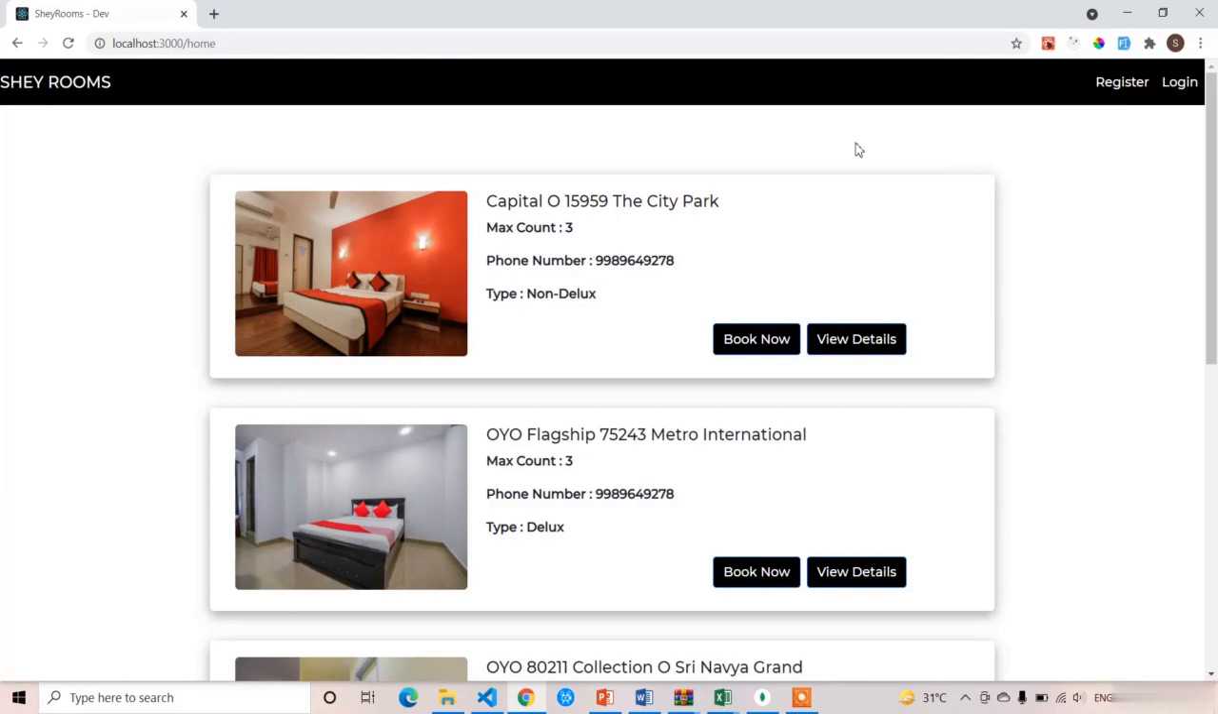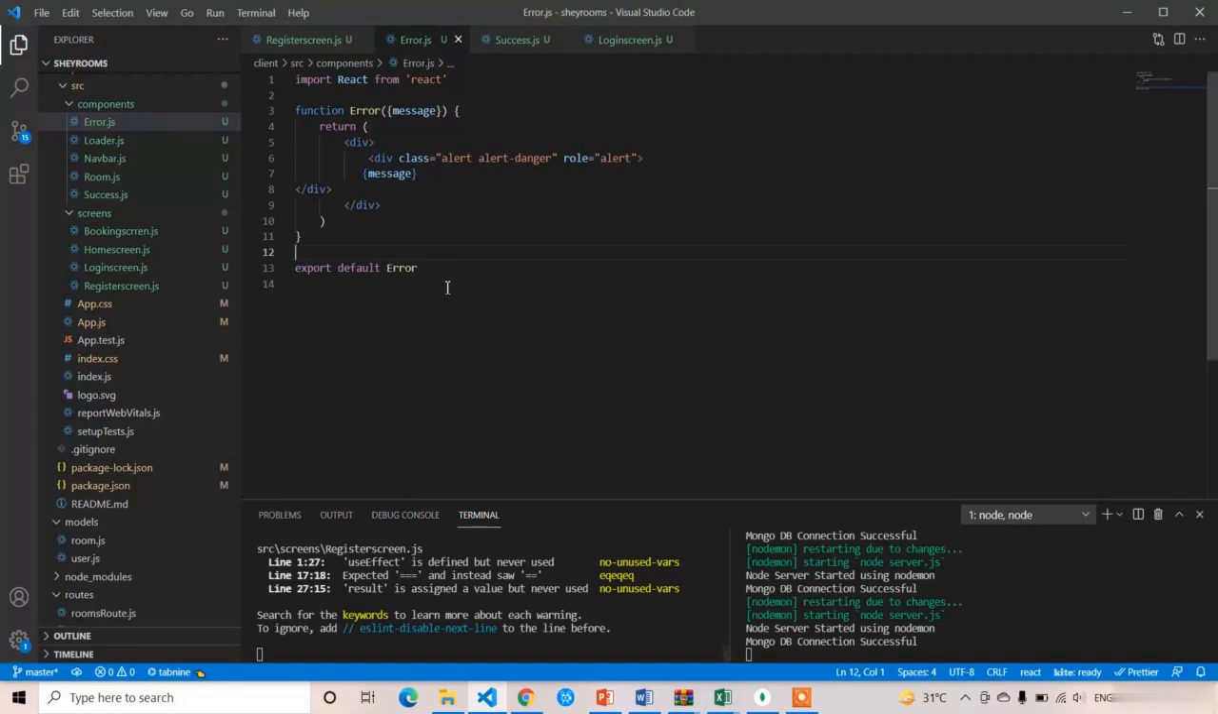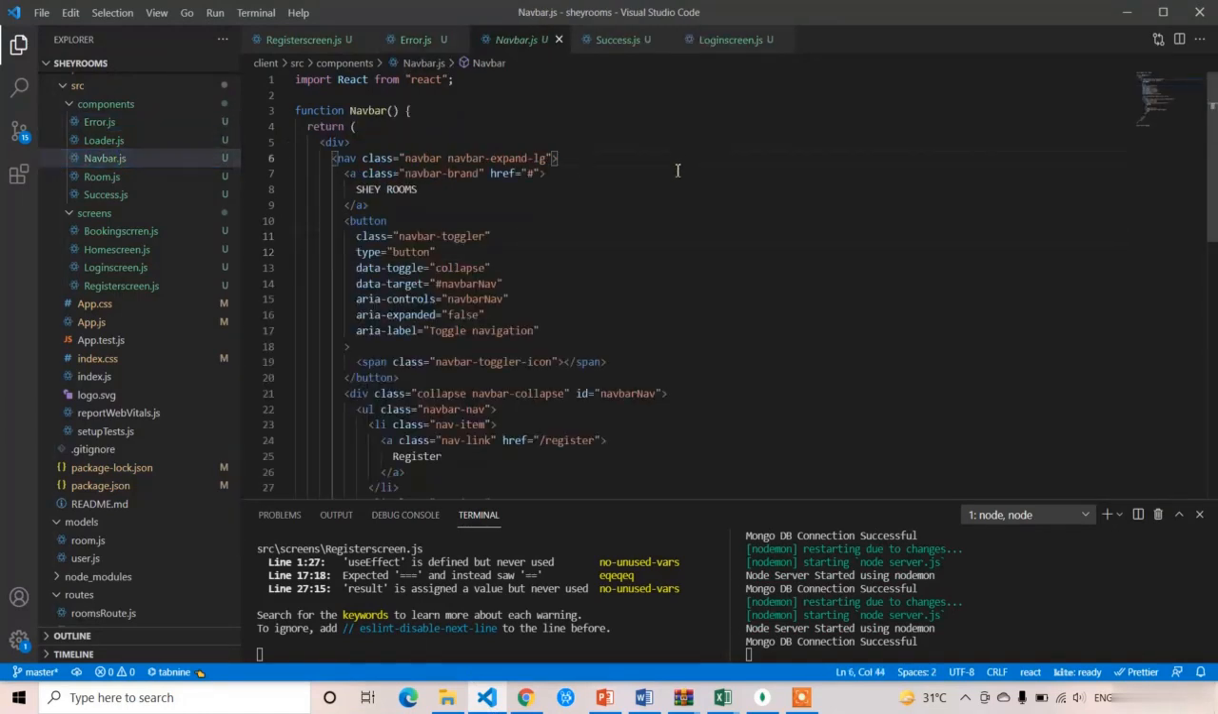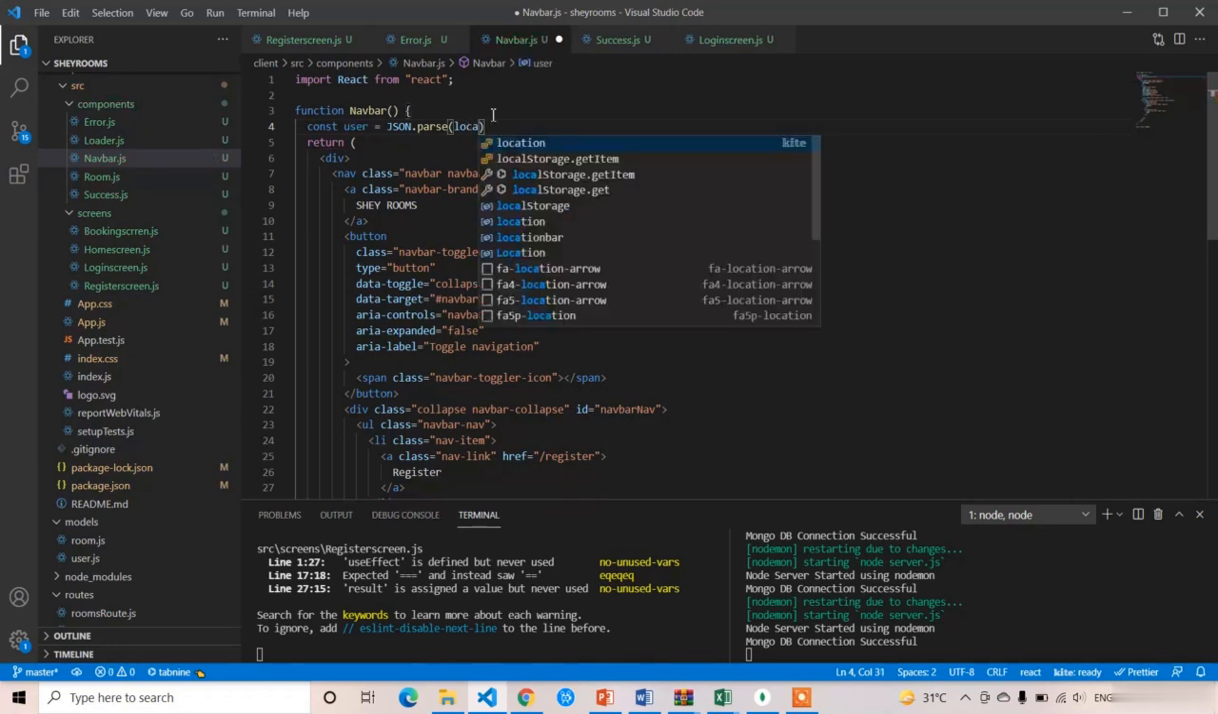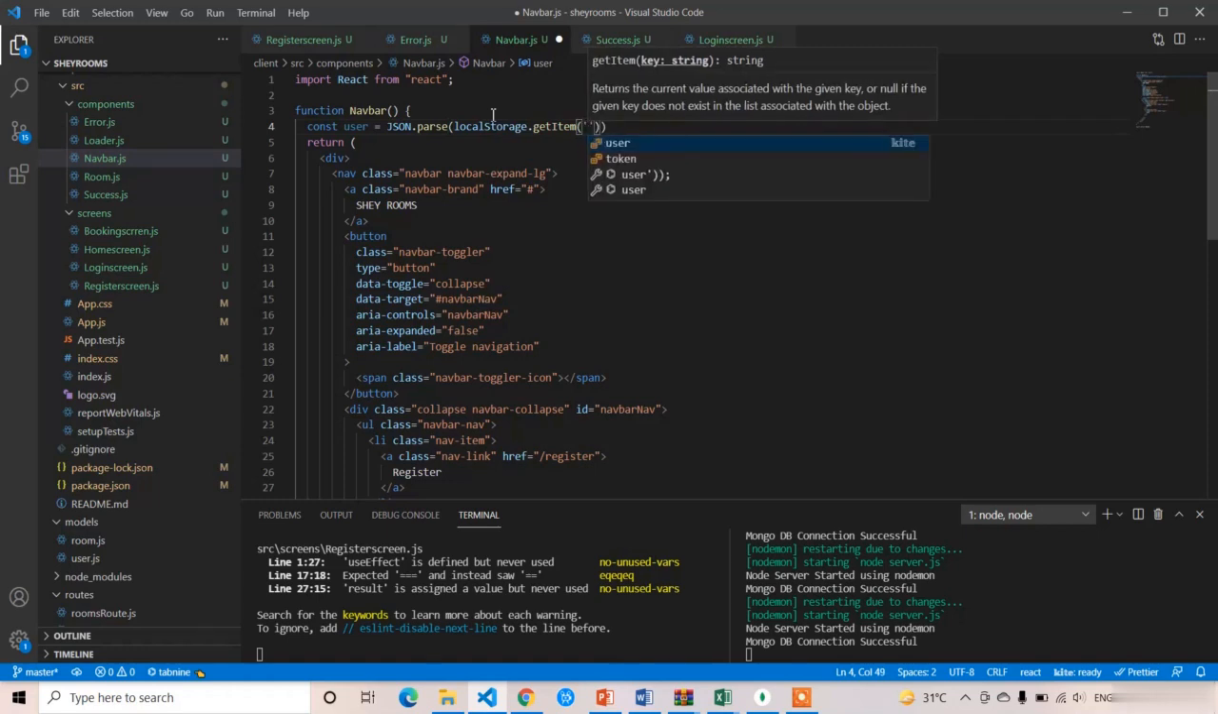So in the navbar component, every time we have to check whether the user is logged in or not. If the user is logged in, we have to show the logged in user name. If the user is not logged in, we have to show the register and the login menus. So let's go to the navbar component. So this is the navbar component. First here I am going to write const user equal to JSON.parse localStorage.getItem current user.